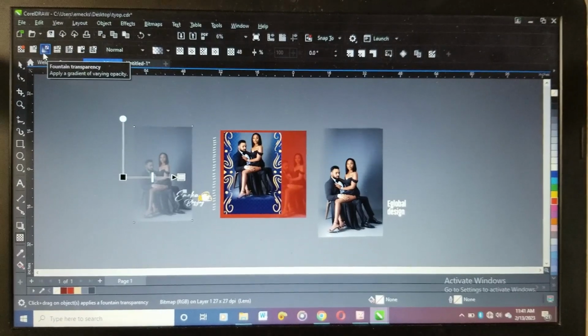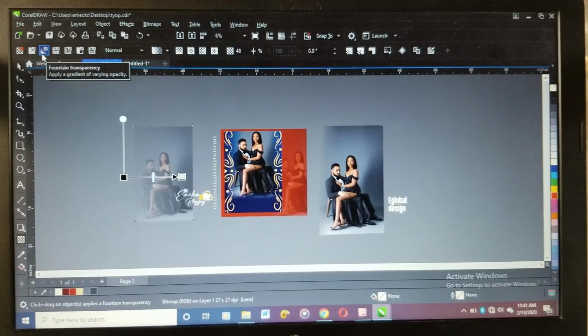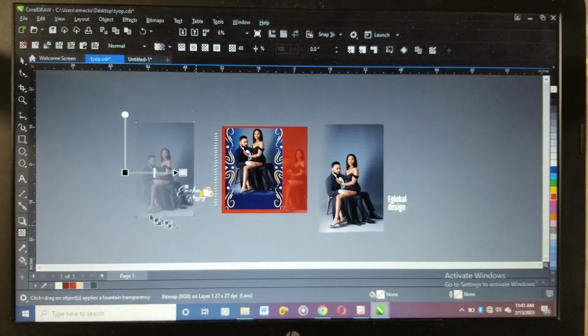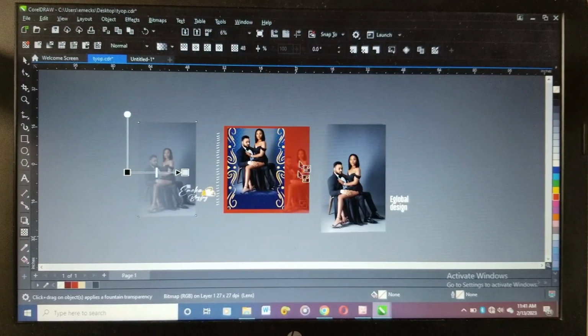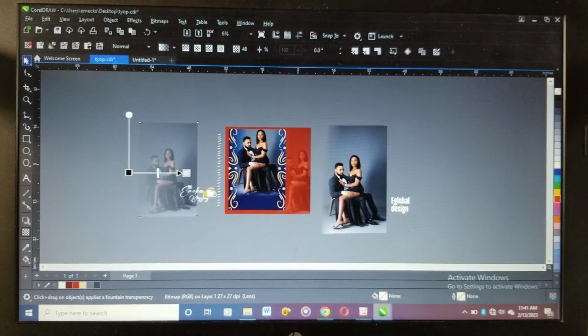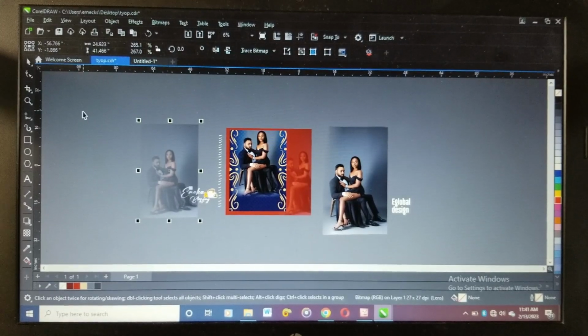fountain transparency to apply a gradient of varying opacity. So the opacity I added was what affected this side. So that is why I fixed it inside to match up with my design. So let's not waste much time on that.